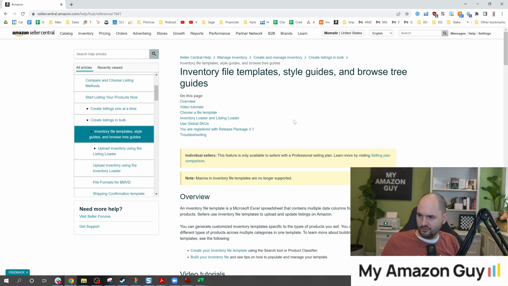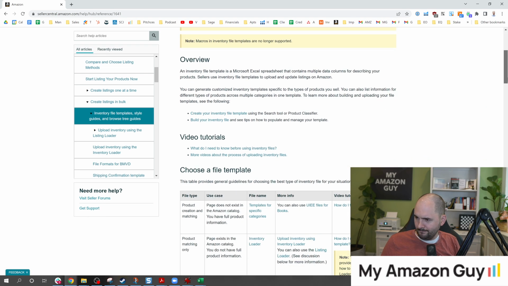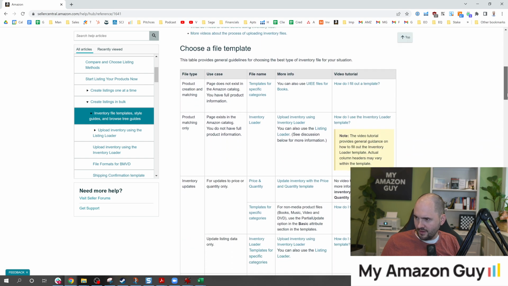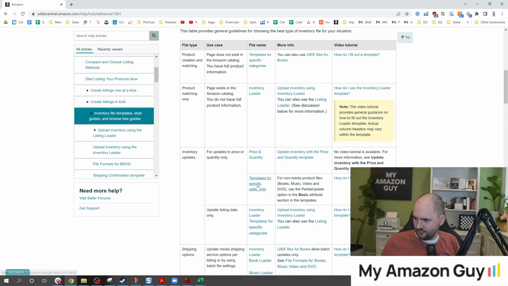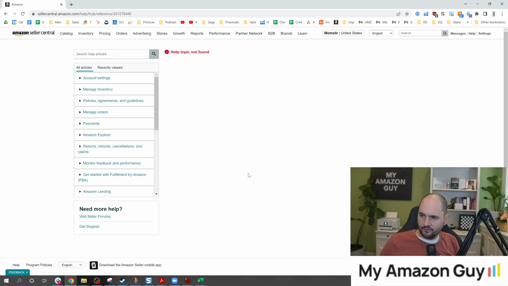Nope, went to a new section. So let's see if we could figure this out. Inventory loader and listing loader. Use global SKUs. Video tutorials, not what I was expecting, but there is a nice help file here. Maybe this is what we're looking for. Template for specific categories. This is the file I was expecting them to load right here. So let's see where that takes us.